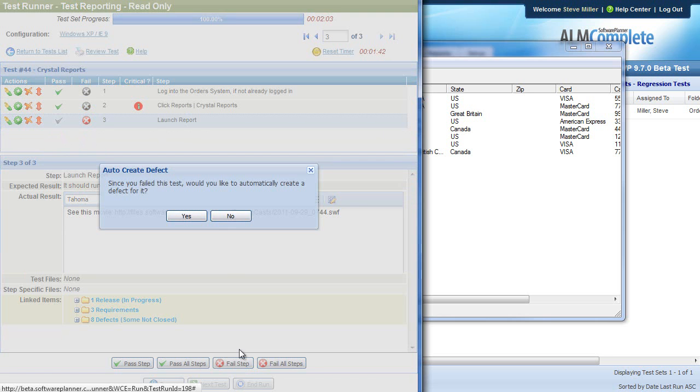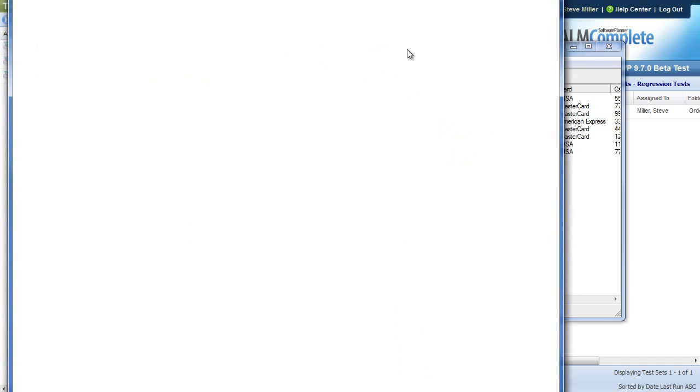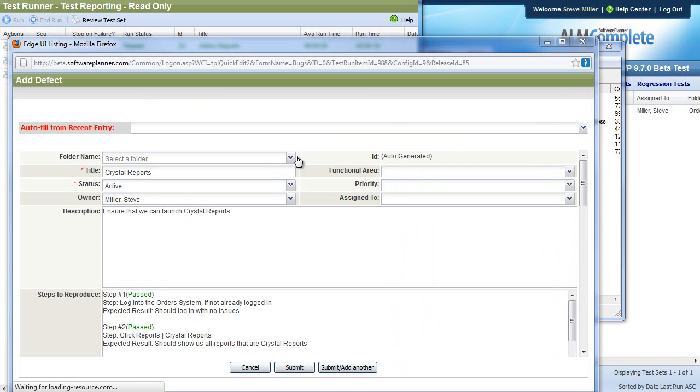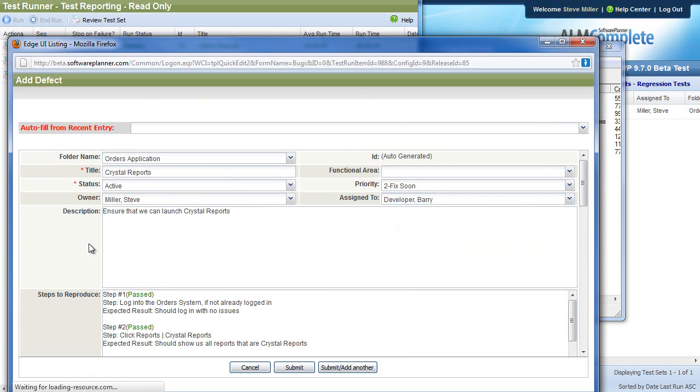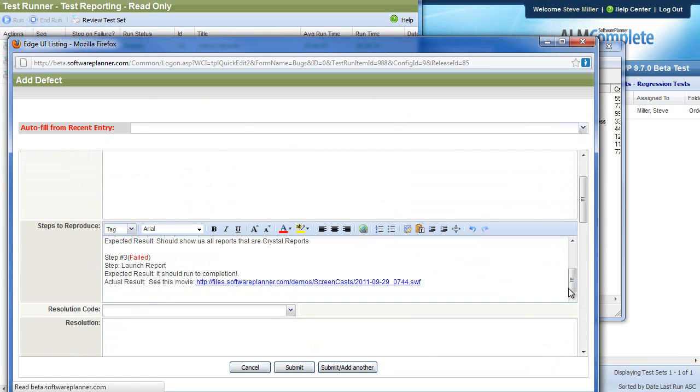You press next here, you press next there, it'll show that we failed the test, and it'll ask if you want to generate a defect automatically. Sure, let's do that. Notice it fills in the information here. You can also set the priority and set the assignment information. Notice that it's automatically filled in all the steps to reproduce, and there's the movie as well.